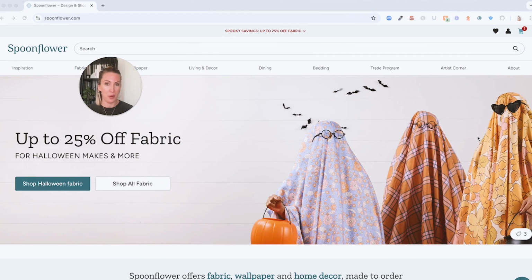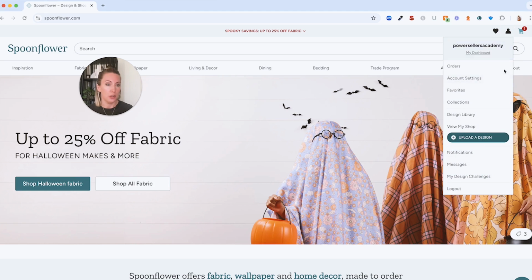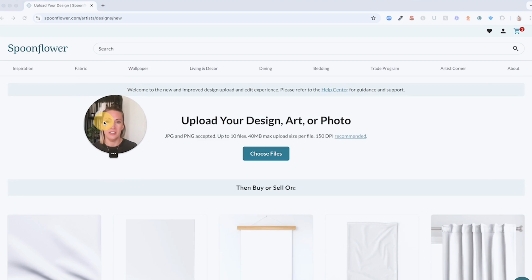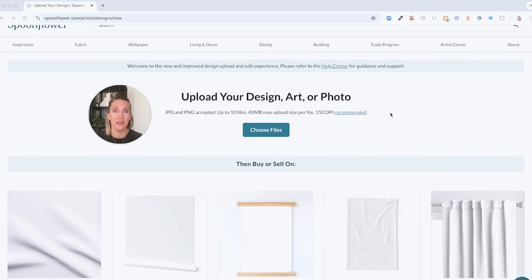I'm on the Spoonflower homepage. I'm going to start by uploading just one design, and we'll see that process, and then I'll bulk upload 10 designs. So let's start with one. Go to the person icon, click upload a design. It's a bit windy here and I have some very strange ghost sounding noises in the background. Hopefully you won't hear them.